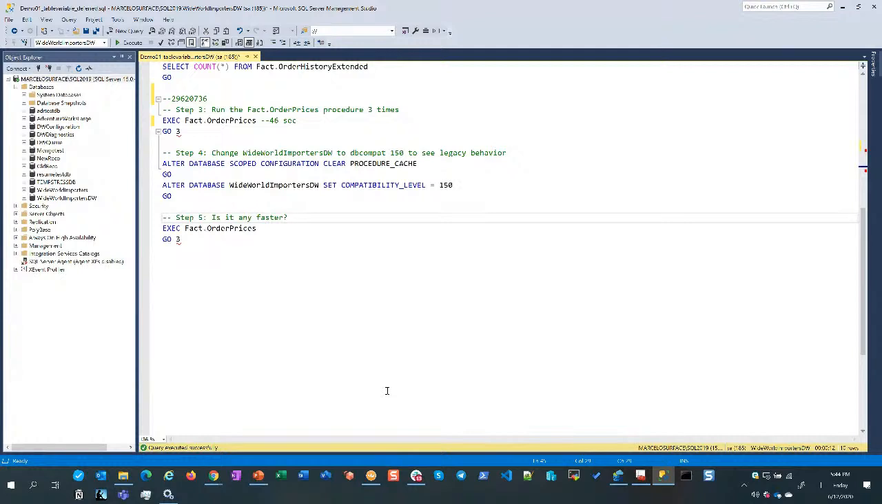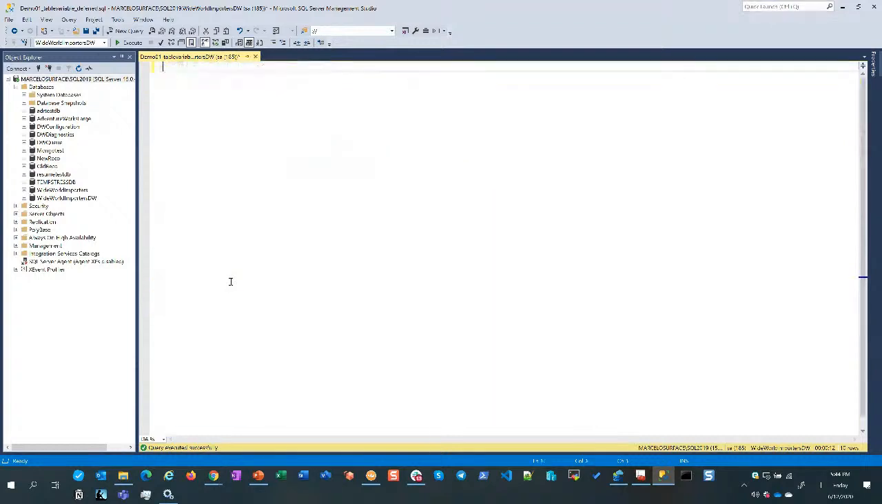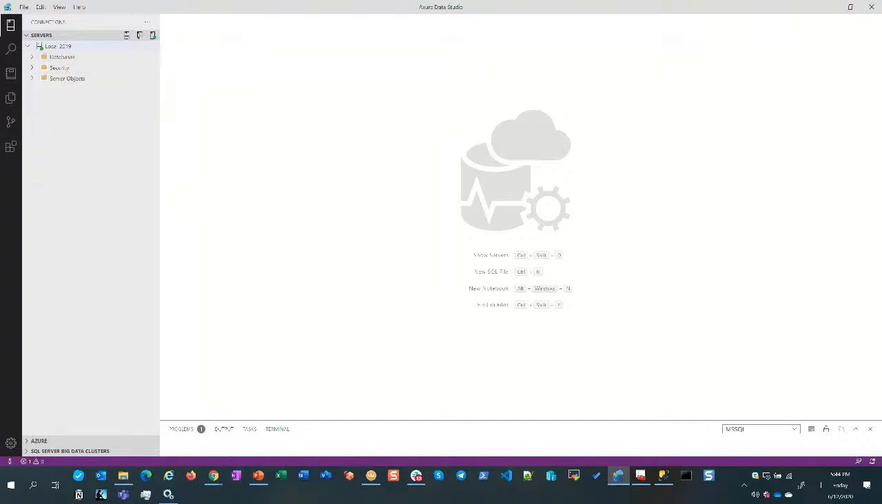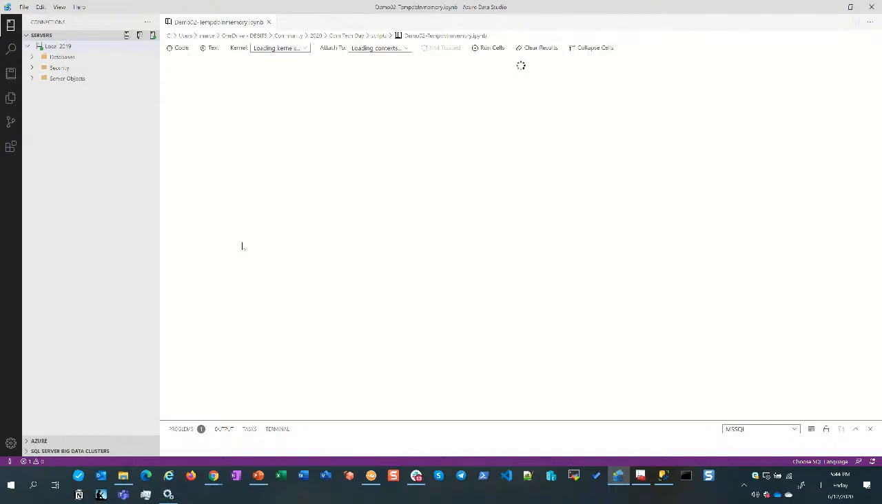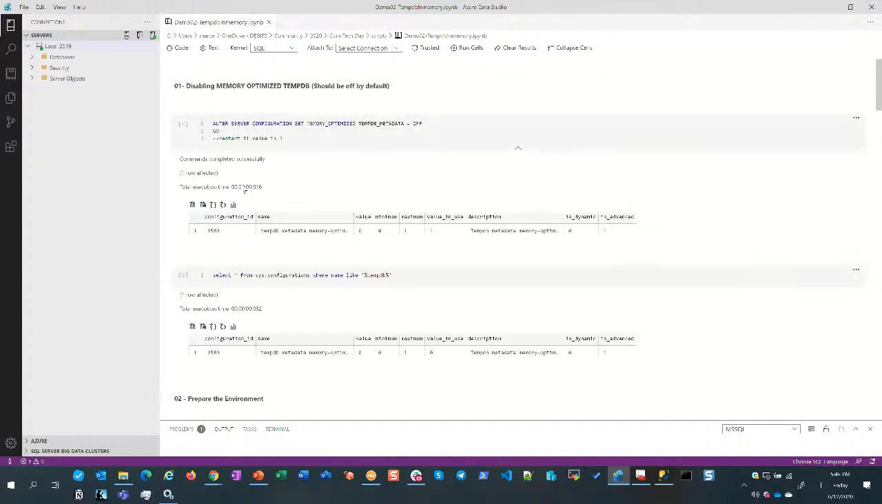Now remember the second feature that I talked about, which was TempDB with memory optimized metadata. Now I'm going to open Azure Data Studio here. Let me pull that file here. I have a notebook already ready. If you're not using Azure Data Studio, download it and use it. It's not as comprehensive as Management Studio yet, but it is pretty darn good.